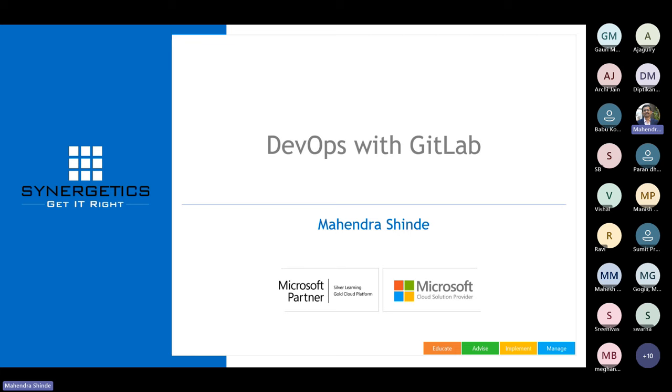When we talk about DevOps, there are three important aspects. The first one is DevOps as a culture, where all the team members and all the stakeholders need to collaborate with each other. Communication is the key. Collaboration is the key.